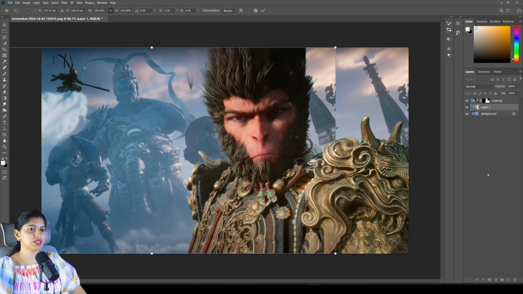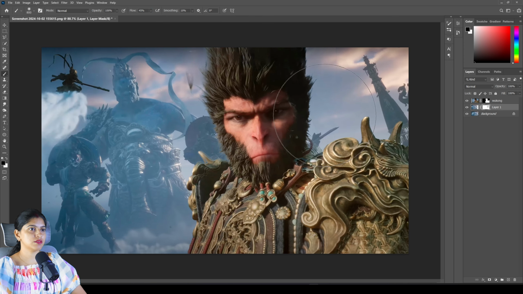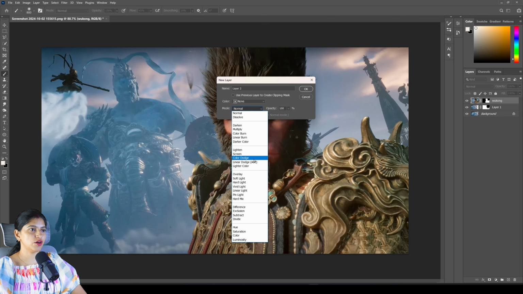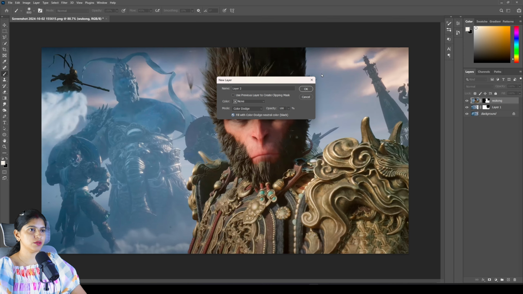Now create a mask for this layer. Take the brush and increase the flow. Take away the edge of this layer. Now with the top layer selected, press Ctrl Shift N and change the mode to color dodge. Check fill with color dodge neutral color black.